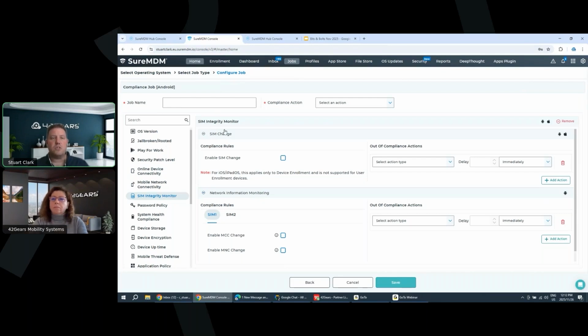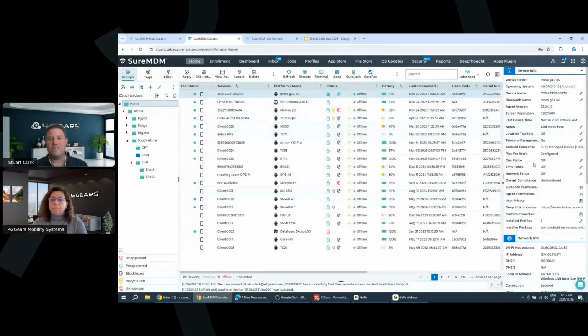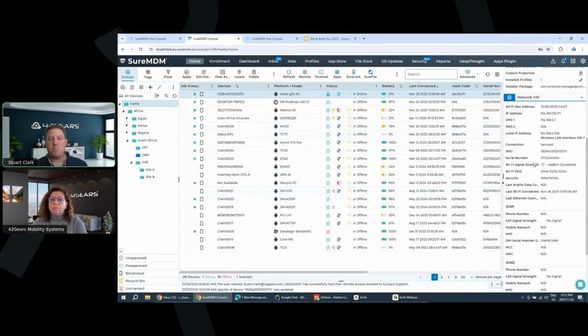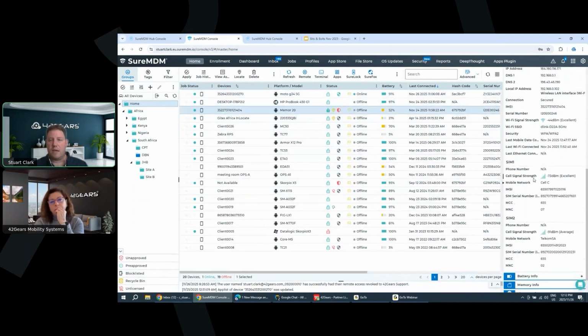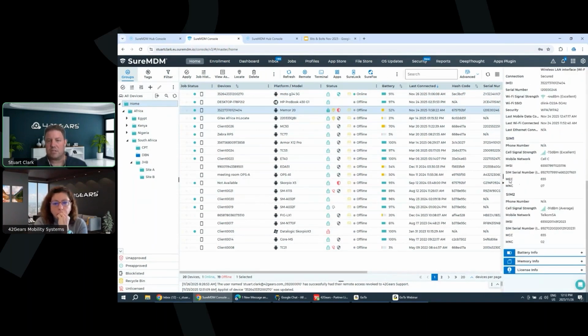The first is you may have noticed within the device info panel, as part of our network info tab and the details that we're extracting for what we would call SIM1 and SIM2, let me hop over to the device that's got some SIMs. We are now also reporting the MCC value, which is the mobile country code, as well as the MNC value, which is the mobile network code. A combination of those two values would allow you not only to limit the country of access, but the physical provider.